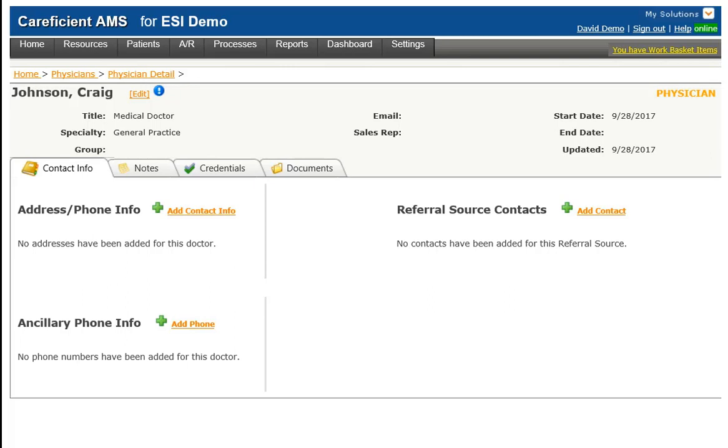Once you save the initial information, the referral source pop-up will close and you'll see the actual referral source file. Up at the top, you see basic information that pertains to the referral source, and then you have 4 tabs for a physician. You'll only have 2 tabs for the facilities and other referral sources. So you'll have the Contact Info tab, and you'll have your Notes tab. This is where you put your physician credentials, and you can upload documents that a physician may have sent you pertaining to that physician.